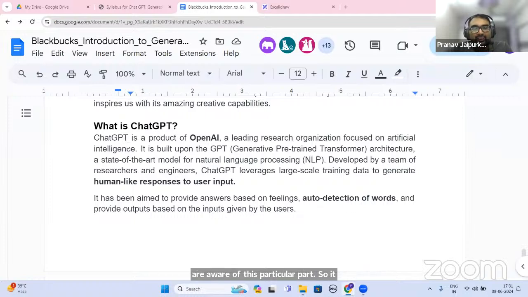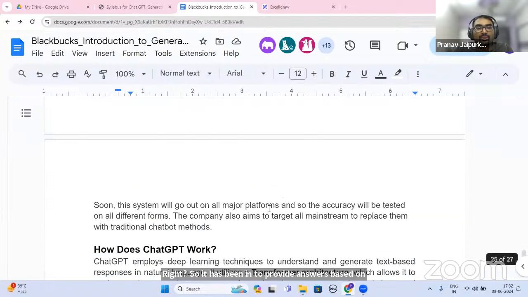It is basically a state-of-the-art model for natural language processing. Why state-of-the-art? Because it can communicate with you, and depending on that, it can help you get a really good idea about the given section over here. It has been aimed to provide answers based on auto detection of words and provide outputs to the inputs that have been given.